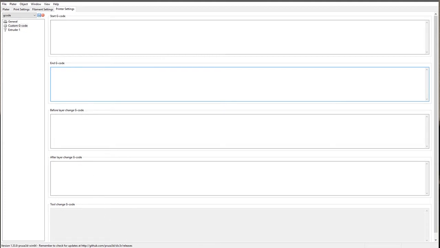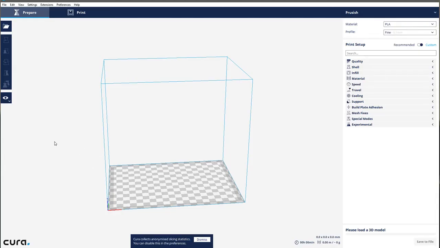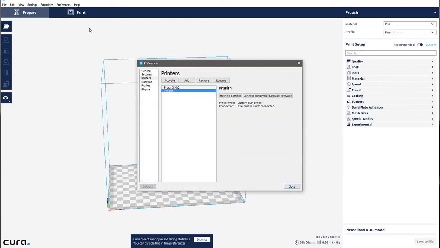Let's have a look at what we should look at next. Cura. So here is Cura, and Cura deals with it pretty much in the same way, except the printer settings in Cura aren't really in the main setting area over here on the right hand side. You will need to go into your settings menu and down to printer, and then assuming that you've already got your printer set up, go into manage printers.